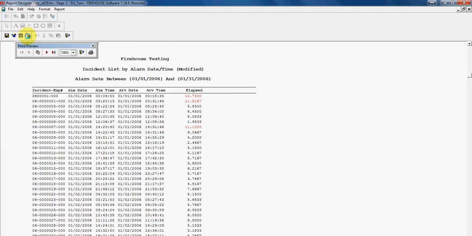Now when I preview my report, my over 10-minute calls show up in red, the rest are in black. I hope this helps you get better data out of Firehouse Software.